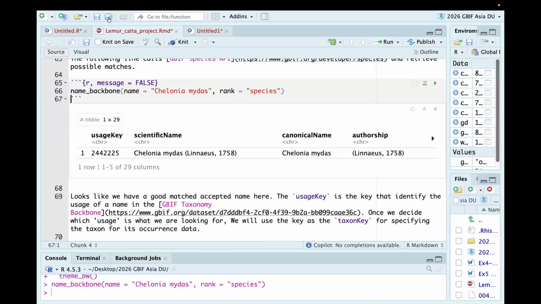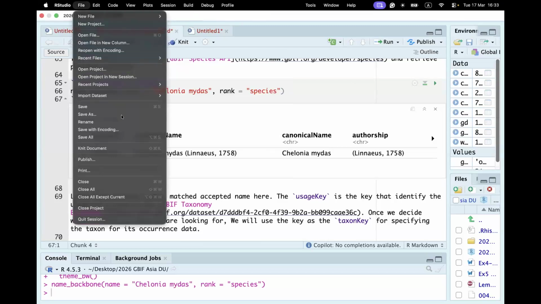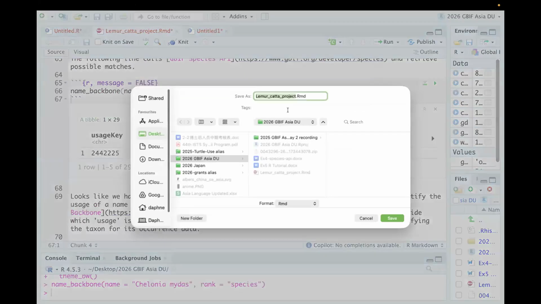You click save as, save as .rmd. Yes, you click save as and then you're saving .rmd. Now this is a different project. I got it.